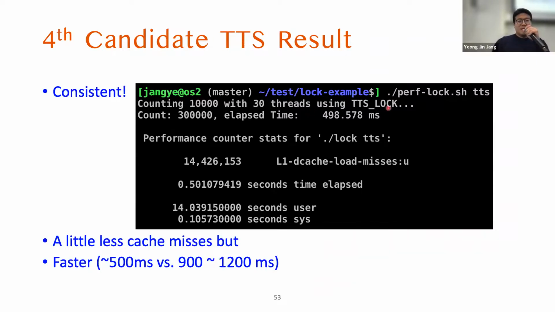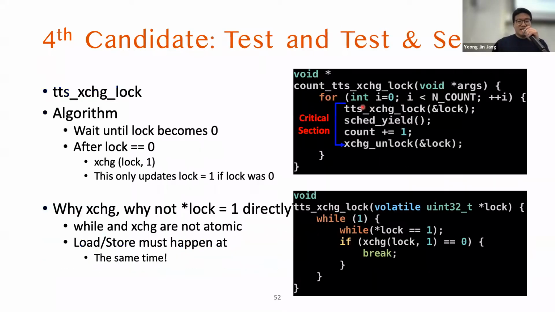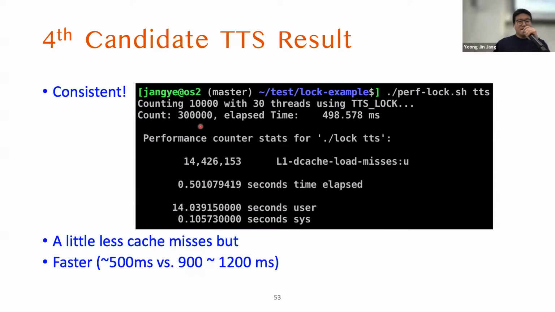And this is with the software implementation of the test and set. So this is the test, and then this is the test and set. By doing so, we can see the speedup. It was 3,600 milliseconds with the single thread execution, and then 900-something milliseconds with the exchange lock. And with this one, it's about 500 milliseconds, but still we are seeing a lot of cache misses.